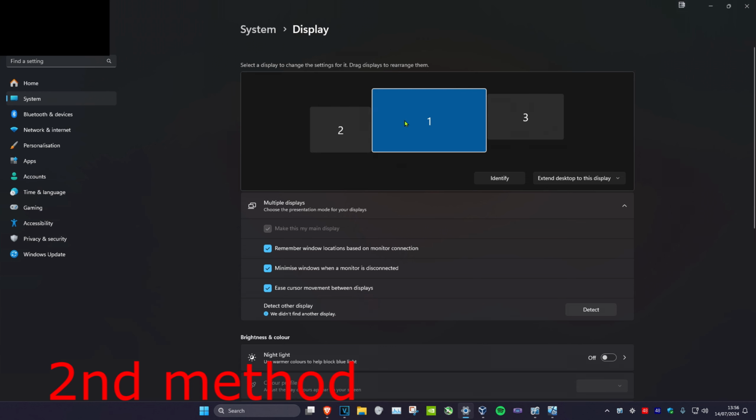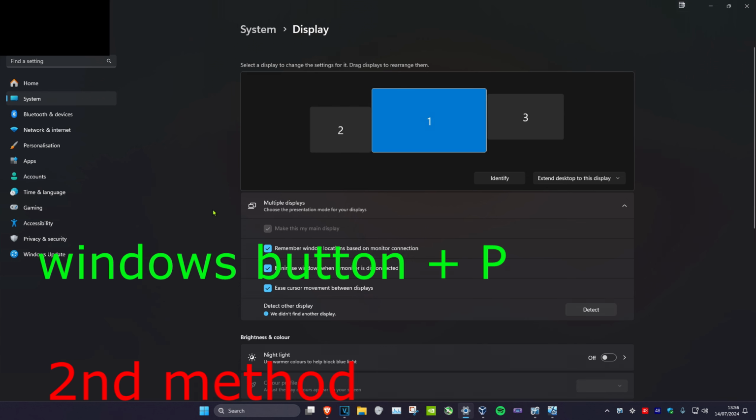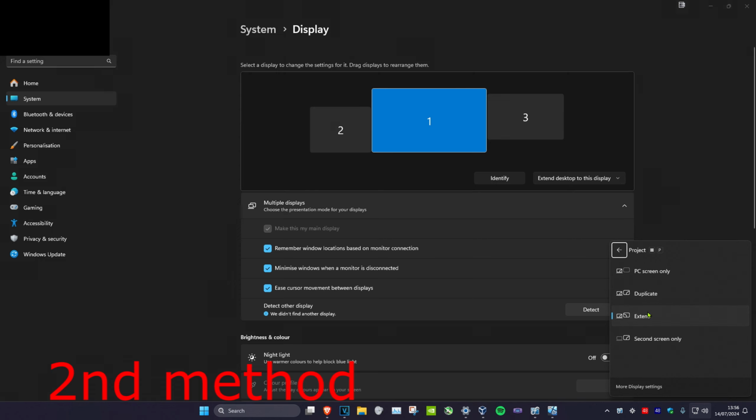If your other display is not showing up, you want to click on detect. You also want to click on Windows P on your keyboard and then make sure that you're on extend.